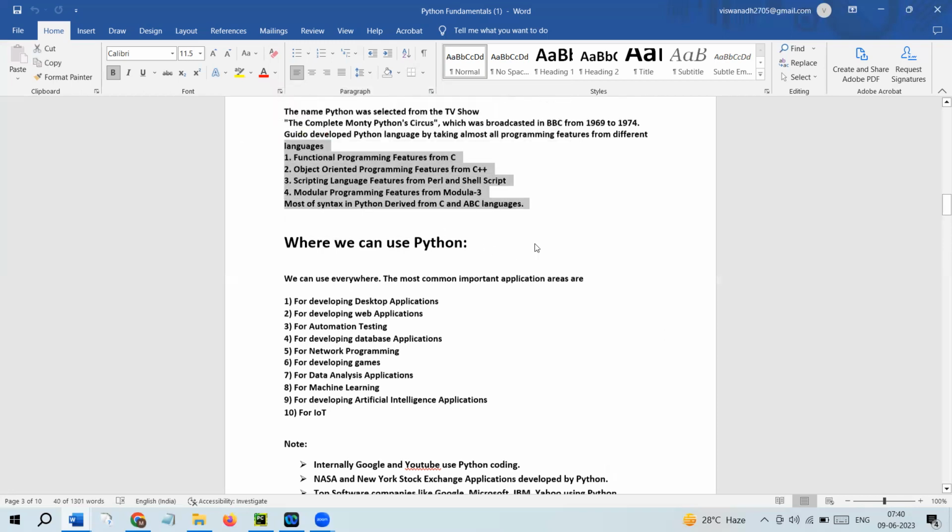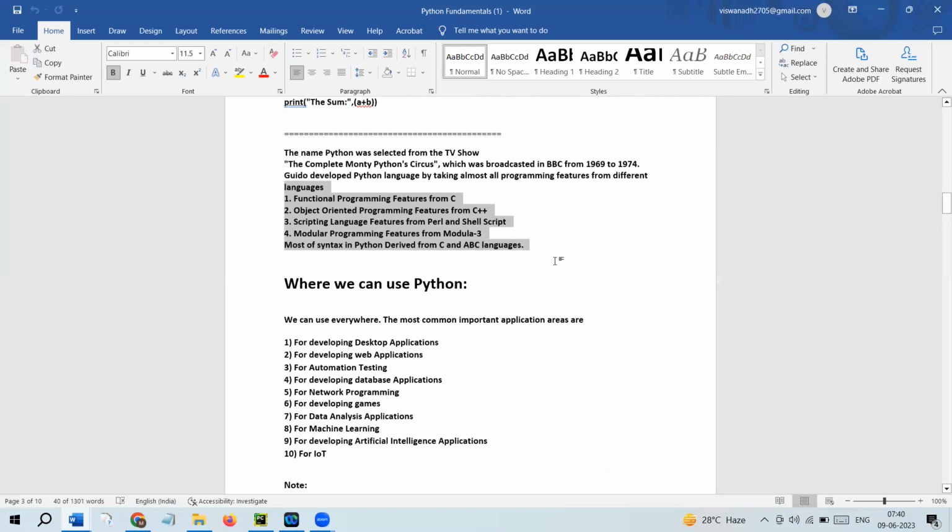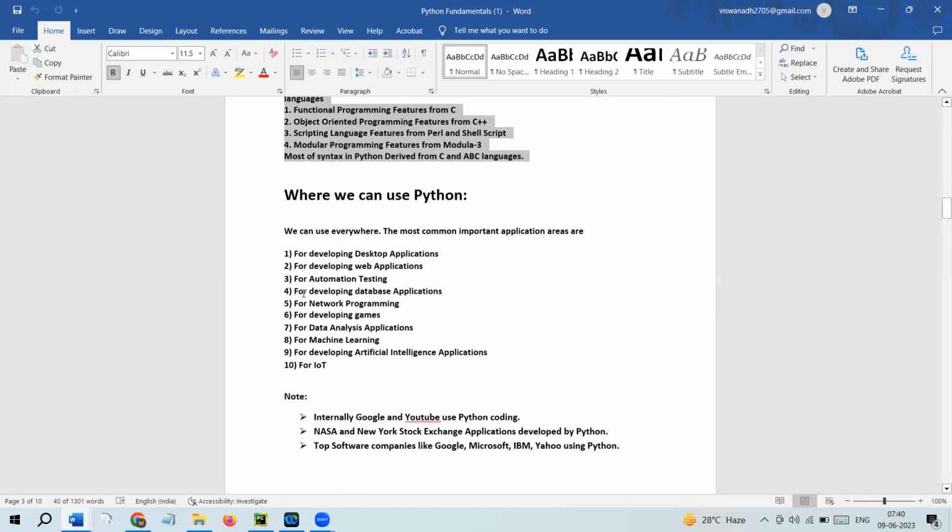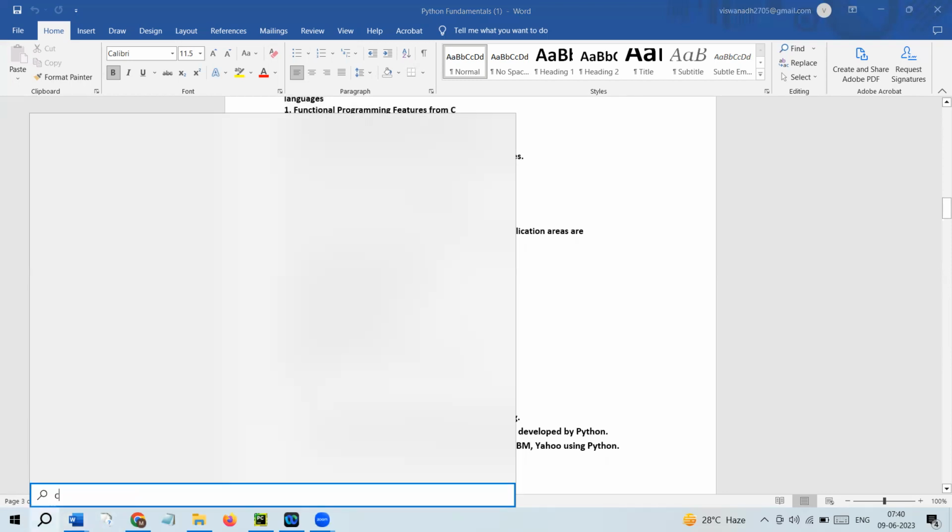See, like this, Python is a multi-purpose language. It is going to be having multiple programming methodology features to develop software. Okay, so where we can use Python, this we already discussed yesterday. Developing desktop applications. Do you know, is MS Word a desktop application or a web application?